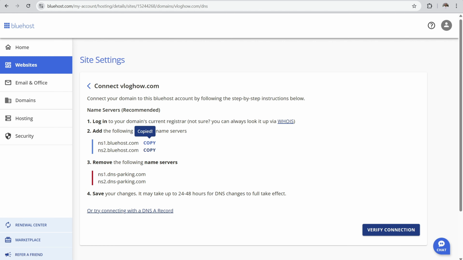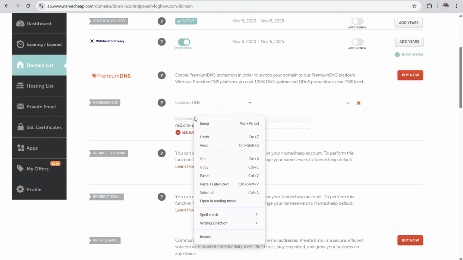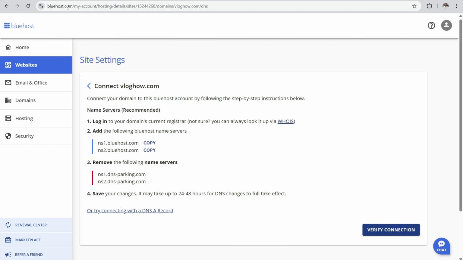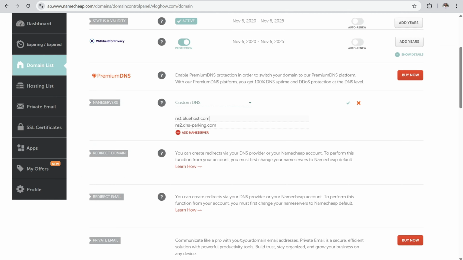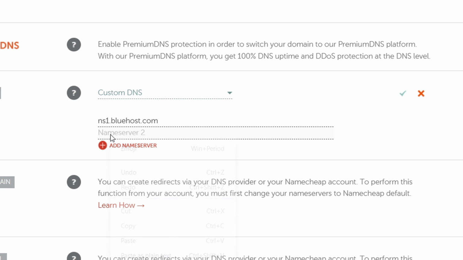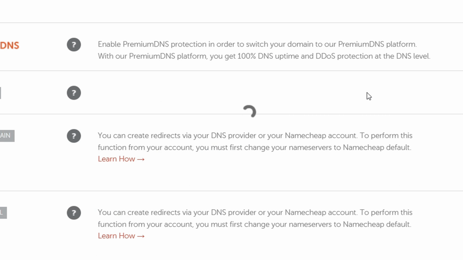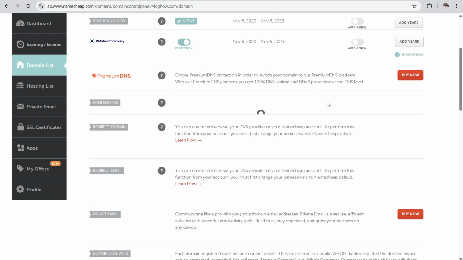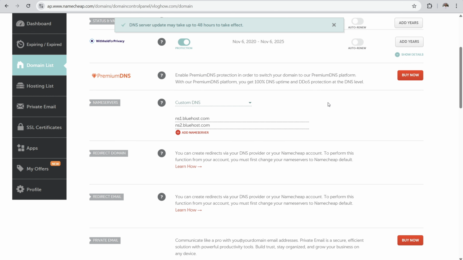So let me click over here, copy, and we'll delete that, paste that in, and then click over here, click on copy, and then go ahead and delete that, and then click on paste. NS1, NS2, good. Click on this little tiny green check mark to save everything. And there we go. So DNS server update may take 48 hours to take effect. Personally, I've never ever seen it take that long. It's usually a few minutes, maybe half an hour max.